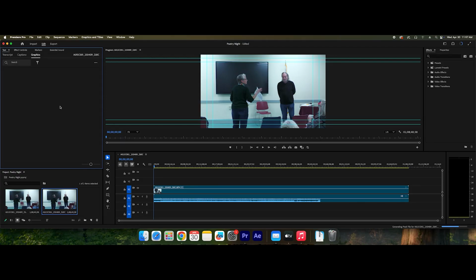Text, of course, is pretty self-explanatory. If you want to put text on your screen, that's where you go in and edit it. And your effect controls is messing around with the different effects.